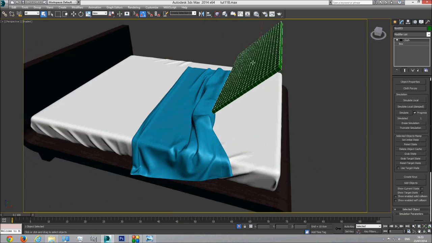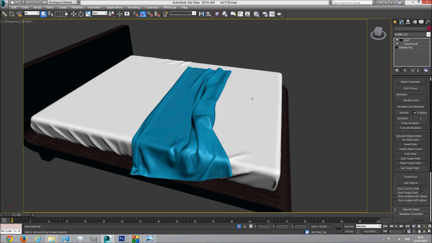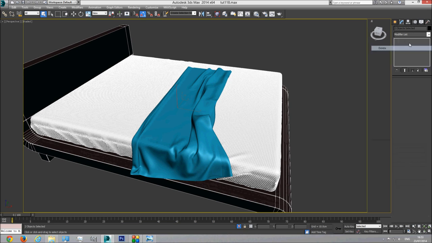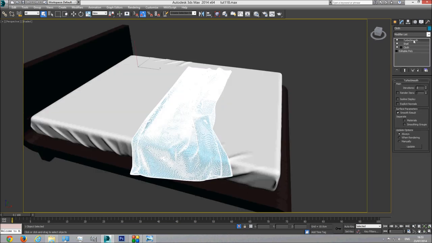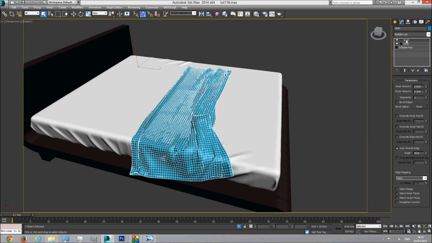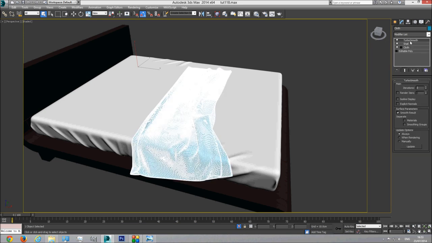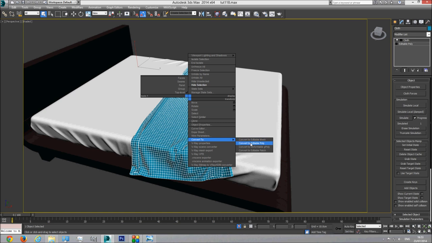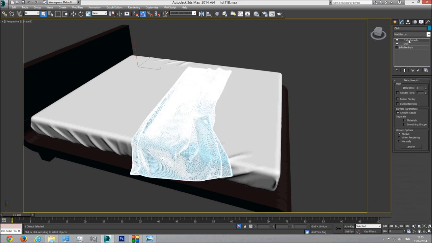I'm going to delete this helper. I'm going to delete the cloth modifier from the sheet and the bed base, because we don't need it anymore. And I'm going to cut the turbo smooth and shell. I'm holding Control to select both of them. Cut them from the object and convert the object to editable poly, and then paste them back. Now I have an editable poly with a shell and turbo smooth on top of it.